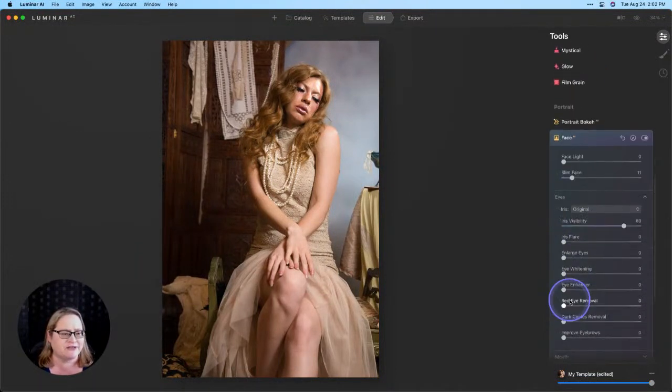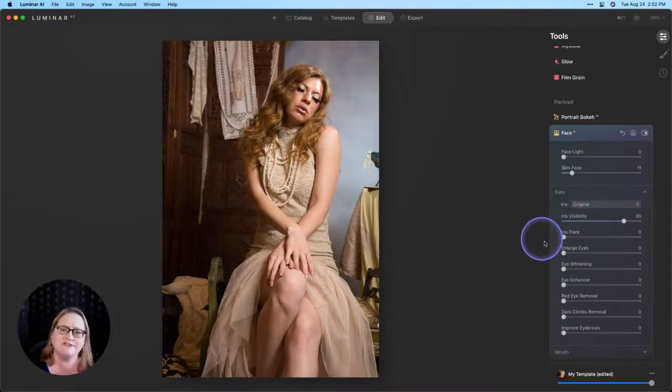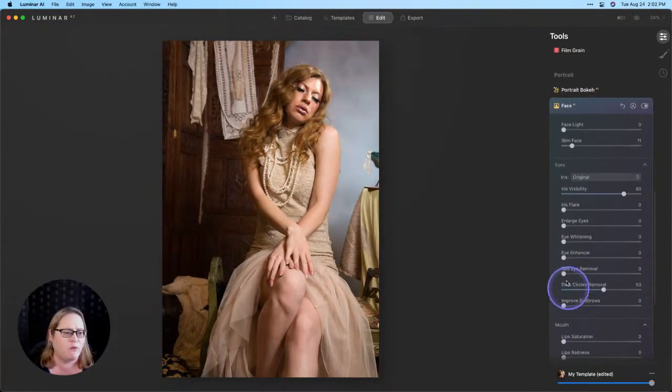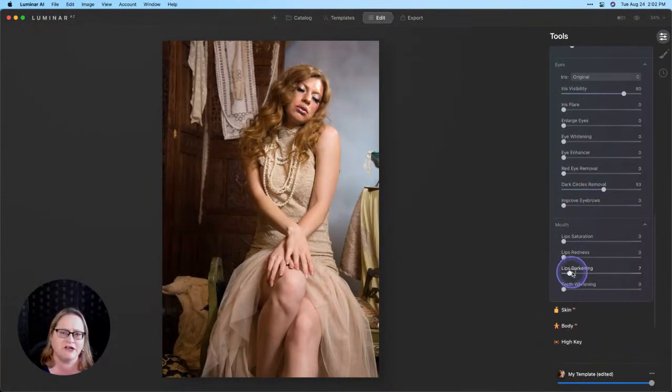Next, I'm going to go ahead and scroll down to the eyes section. Now her eyes are closed in this image, but we still have some dark circles. We can go ahead and wake those up a little bit. And I'm going to go down to her mouth, and I want to make her lips a little bit darker and a little bit more red. And that just gives her face a little bit more definition.